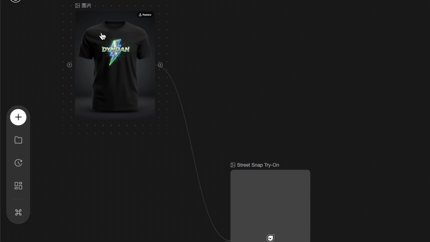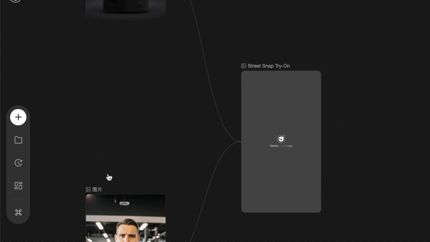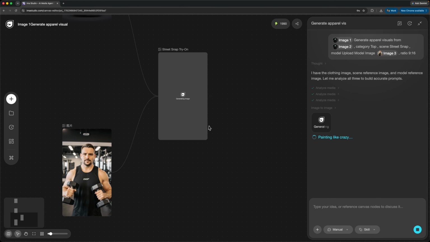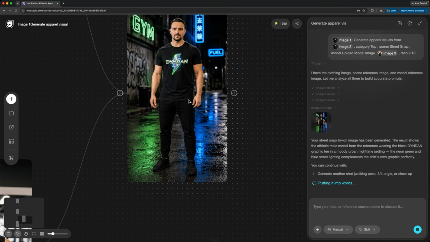Ima Studio analyzes both images and understands that one is the product, while the other provides the reference for the person and scene. What feels practical to me is that I do not need to describe every small detail from scratch, because the system already has real visual inputs to work with. And folks, here is the generated result.